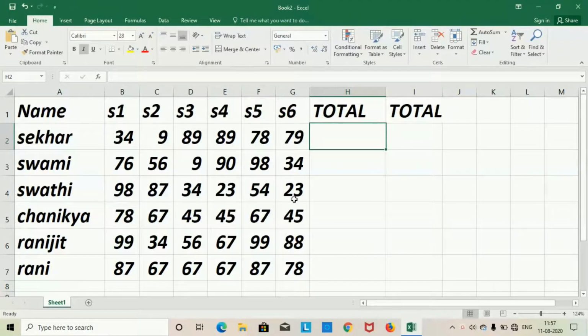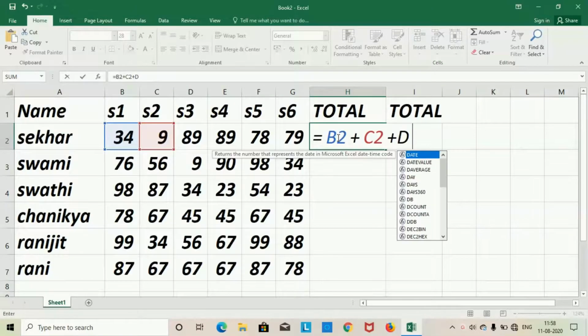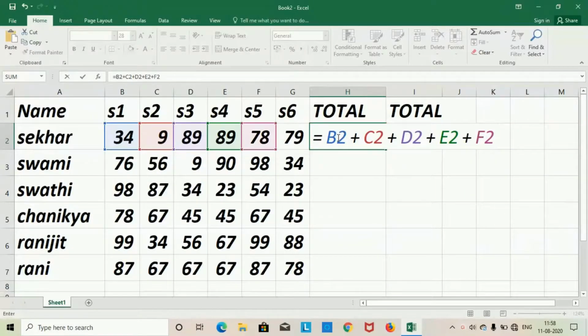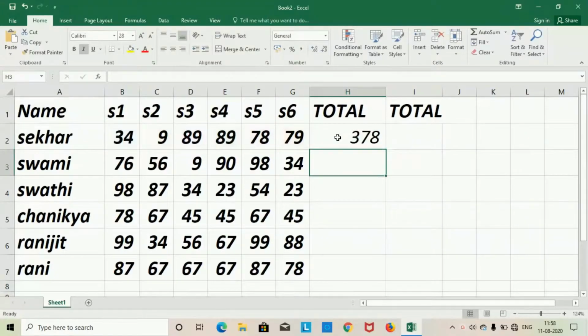To calculate the total for the given cell addresses, we have two methods. One is a basic method. Every Excel formula begins with the equal to symbol. Then we have to enter the cell address references, for example, B2 plus C2 plus D2 plus E2 plus F2 plus G2. Then press Enter. Automatically it displays the total.